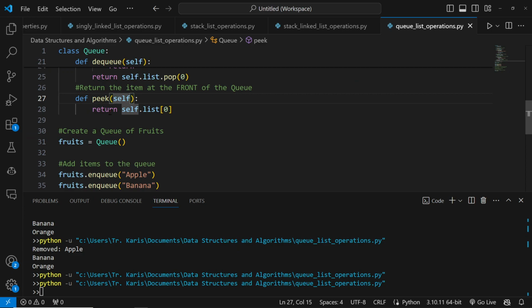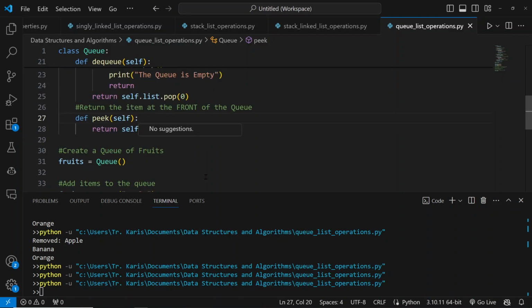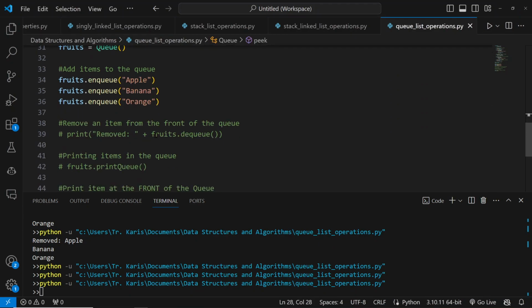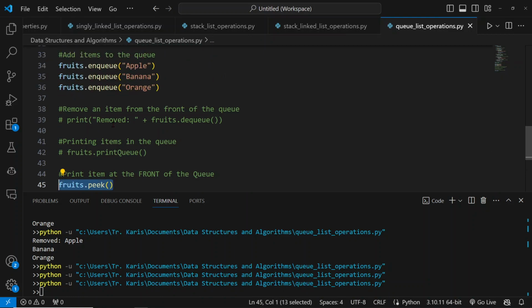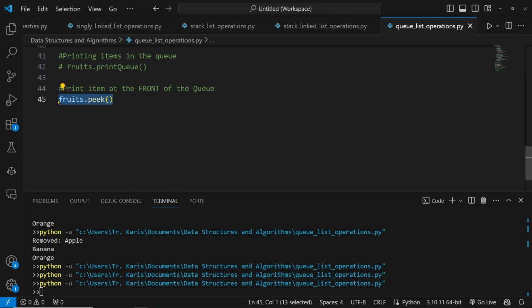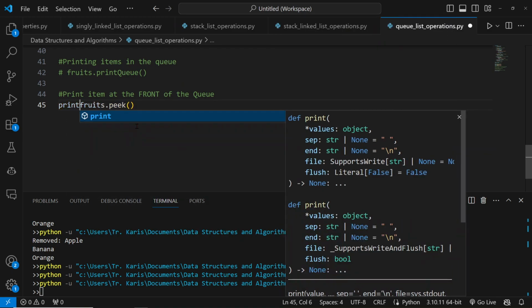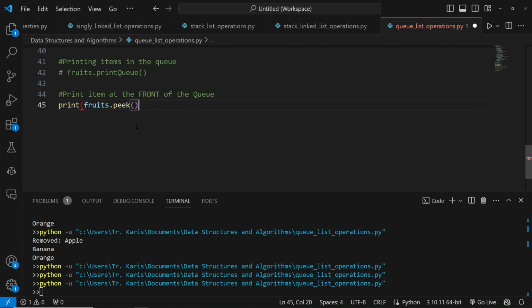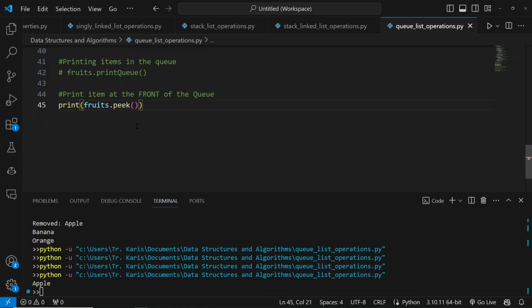Def pick, return self.list. Okay, so really, of course, it's returning to us the item at the front of the queue, which is the apple, but we are not doing anything with it. So we are supposed to print it here, so we can just do print like that. So if we save and run, we should now get an output, which is apple. Good.